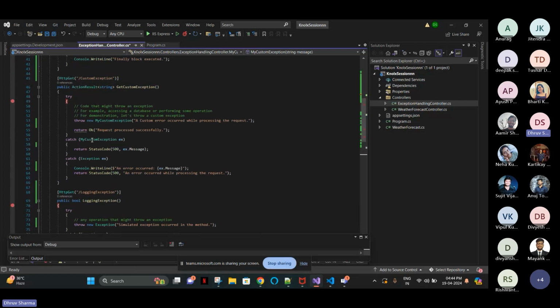And following that, we have a catch block, and the program flow will always get into this exception block. After that, we have this type of exception block.